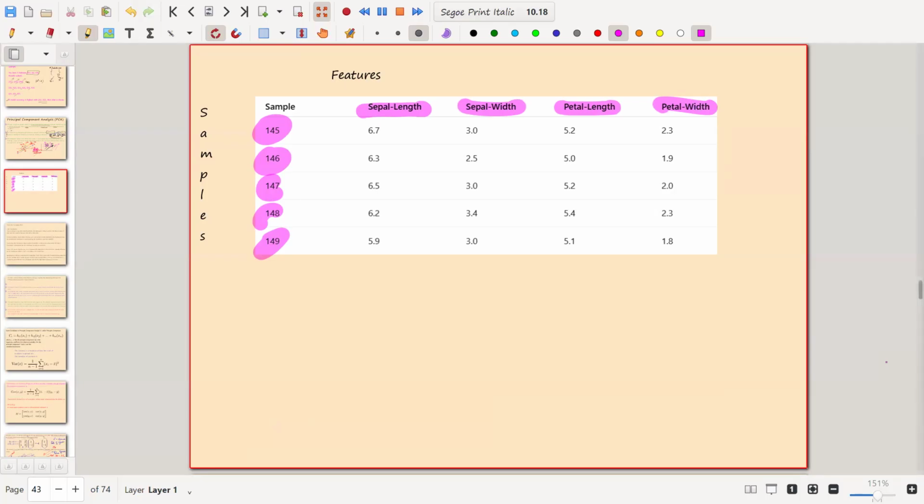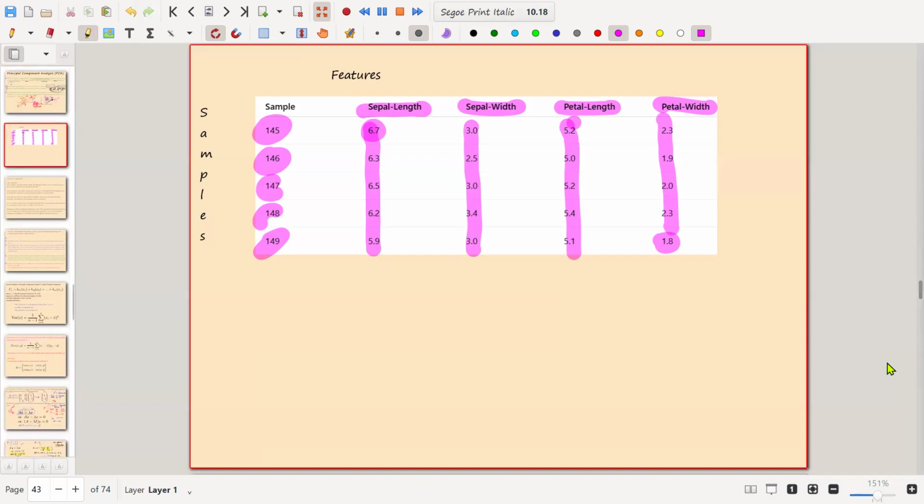You can see this 145th sample has a sepal length of 6.7, and most of the flowers are almost similar, 6 point something, but not exactly the same, varying somehow. Sepal width also, you can see how they are varying, petal width across samples and petal length also. So this is the data set, an example I gave you. You can perform PCA on this. This is just an example showing what we mean by features and how you can compute correlation for that.